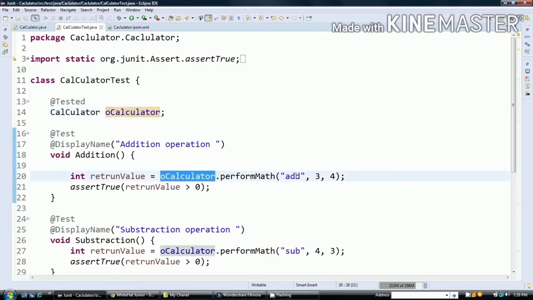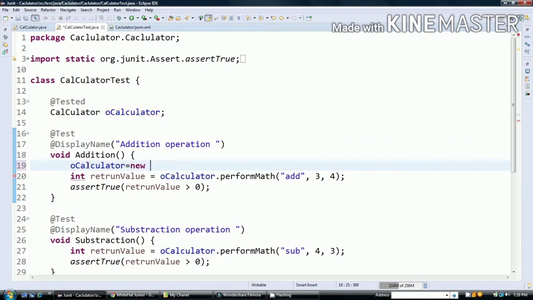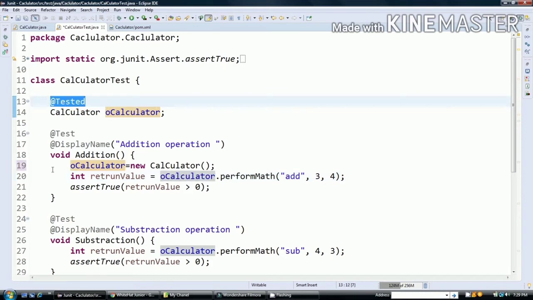In Java, when we are creating an object, we use the new keyword to create an object. In the case of JMockit, when we use the @Tested annotation, it's not required to use the new keyword. It will automatically create an object and return it. So this line number 19 is not required. We can directly delete it, because the @Tested annotation will give a ready-made object to us.